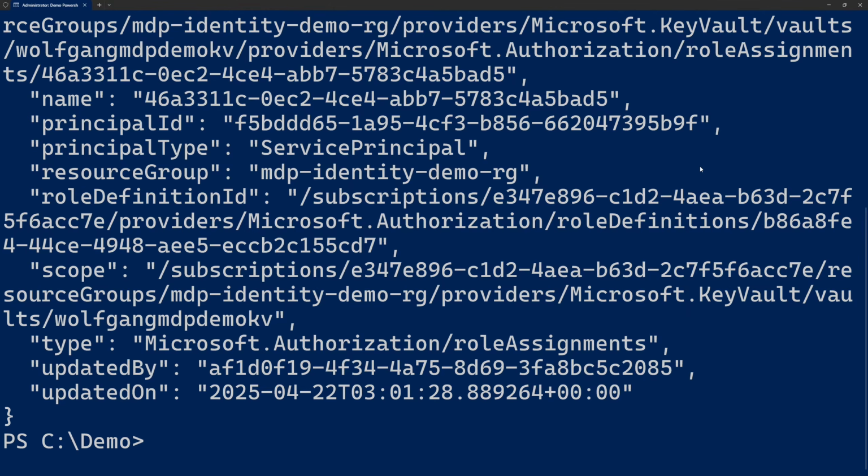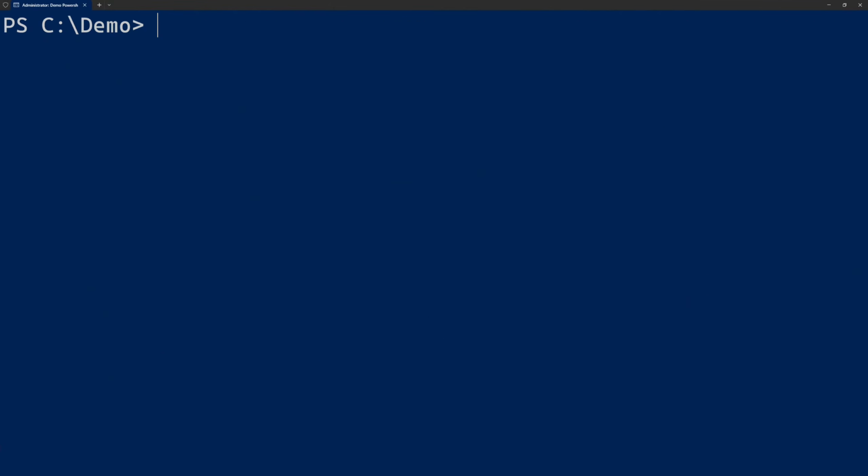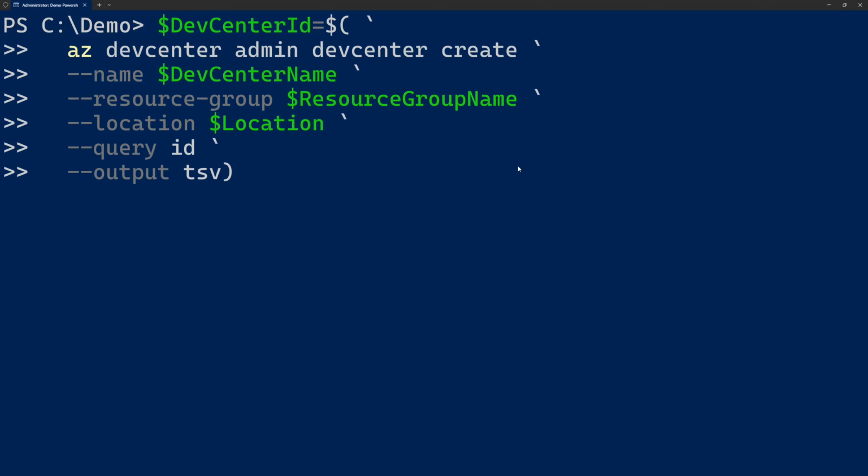Now we can already get started creating our Managed DevOps Pool. I will link you a video in the description down below about all the detailed steps how to create a Managed DevOps Pool. Today I'm just going to go quickly over it. So first we are going to create a Dev Center.